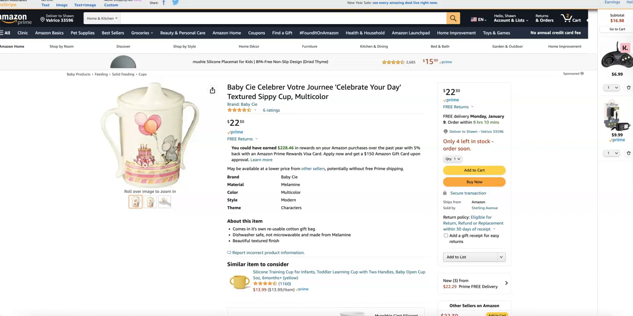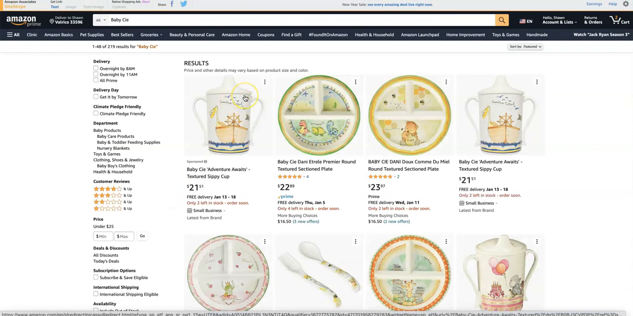And I found this kid's cup, a sippy cup, from a moderately popular brand, this Baby C. We can look at all the products that any brand sells on Amazon by just clicking where it says brand, and it's going to take us to a brand page for that brand. Sometimes the brand will have it curated, with their header and specific things like a storefront, but this one is one that Amazon just automatically generates.